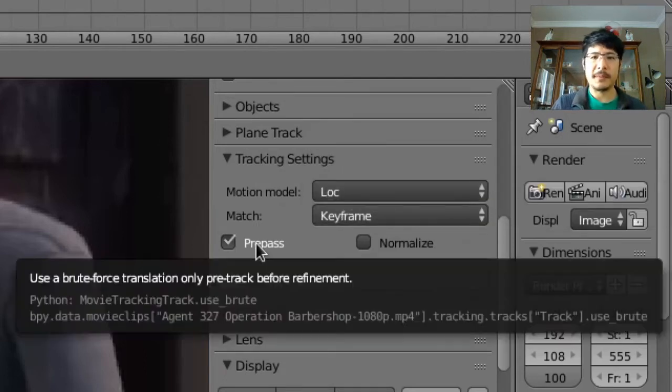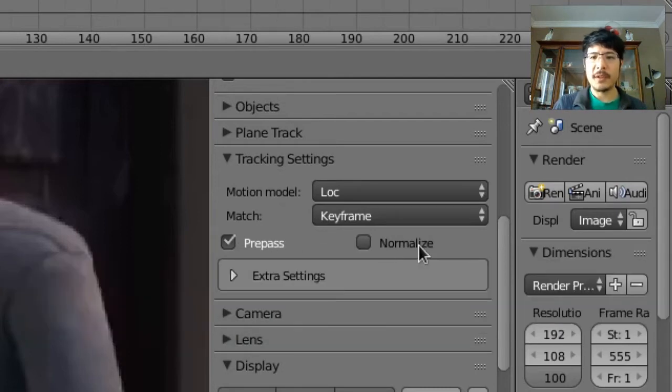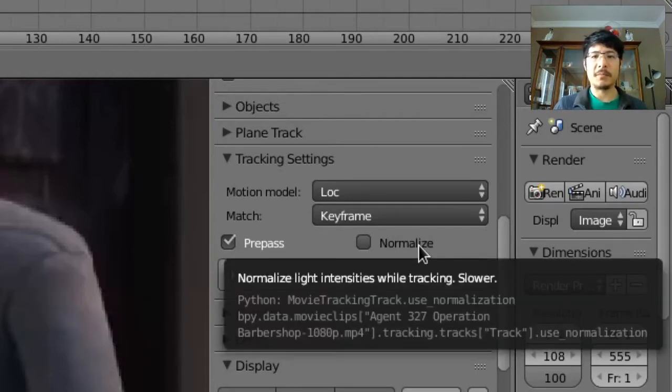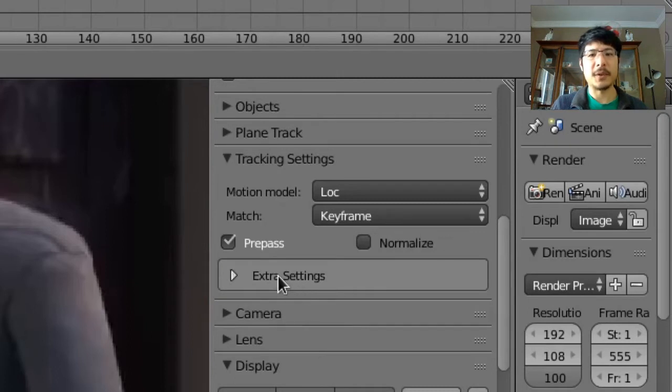Prepass is always on by default. Not sure what it does. Normalize, I've heard that it helps, but it makes things slower. So we're going to leave that alone for now, and we'll check it off if we need to.